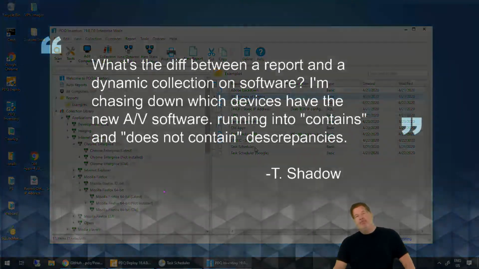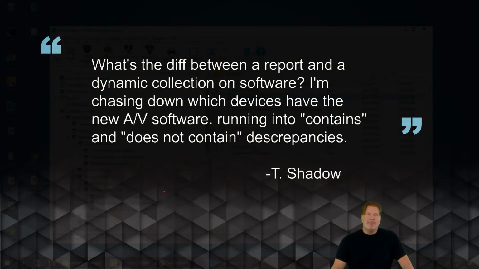You ready? Yeah. All right, dear Lex and Jordan, what's the difference between a report and a dynamic collection on software? I'm chasing down which devices have the new AV software, running into contains and does not contain discrepancies. Sincerely, T-Shadow, also known as the Shadow Knows. Hey, T-Shadow. That is a great question.